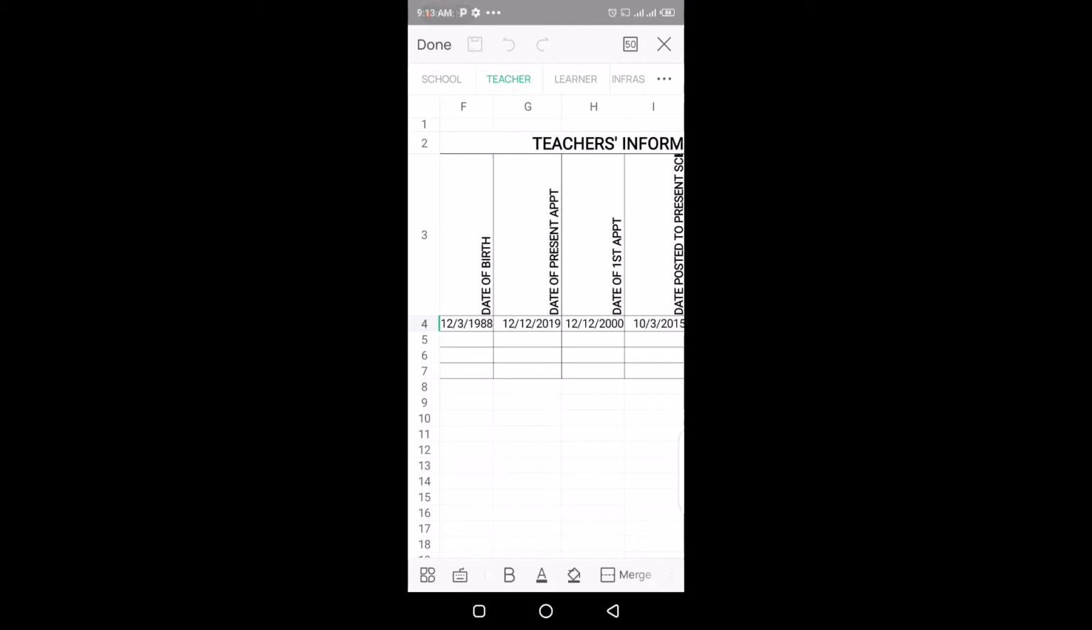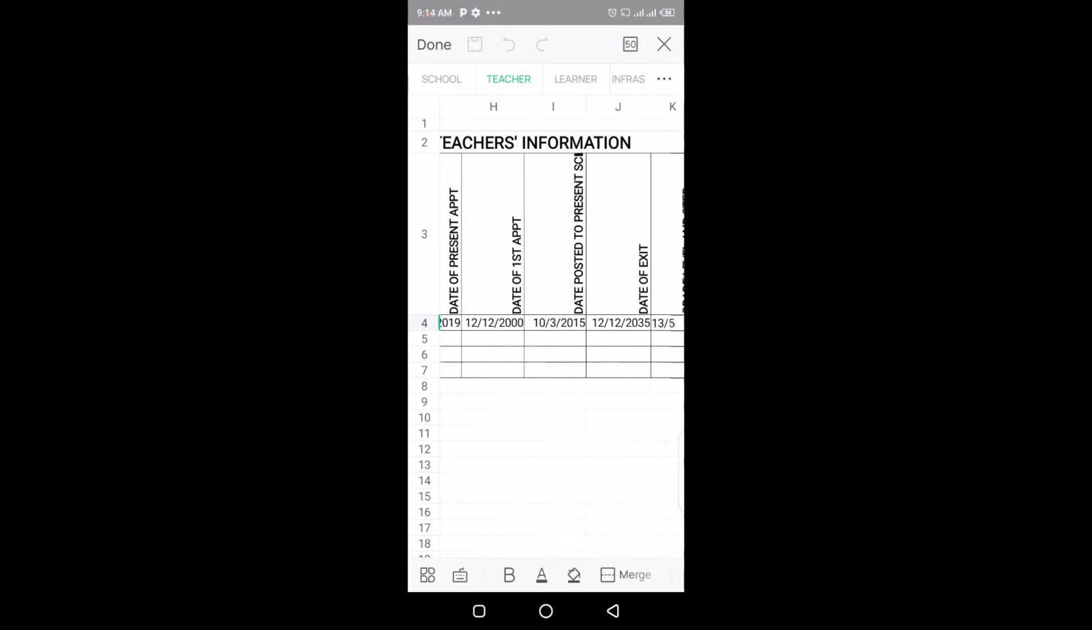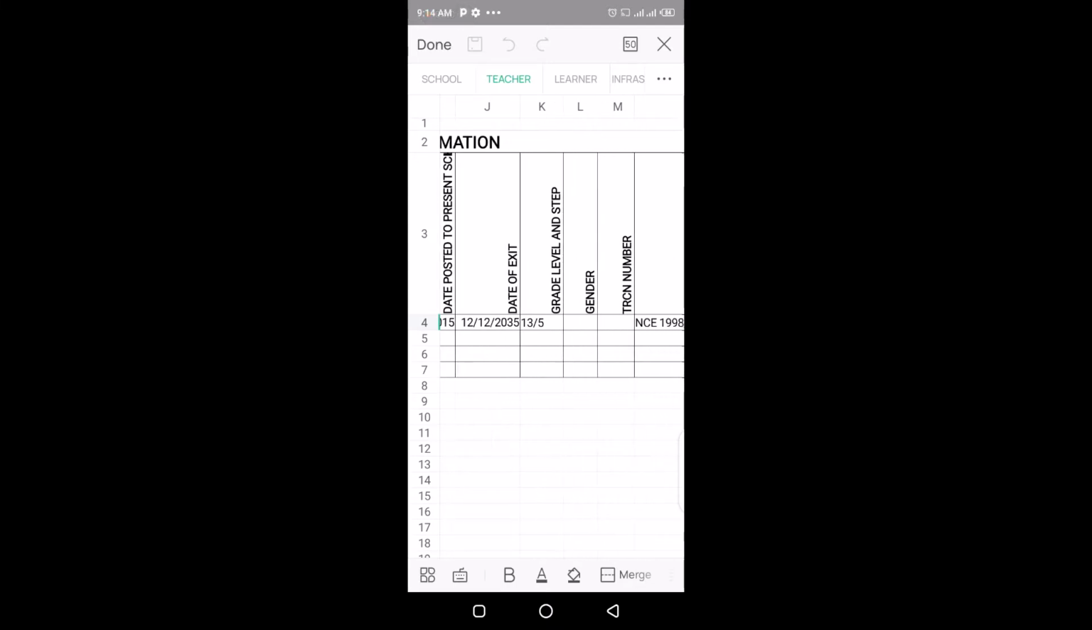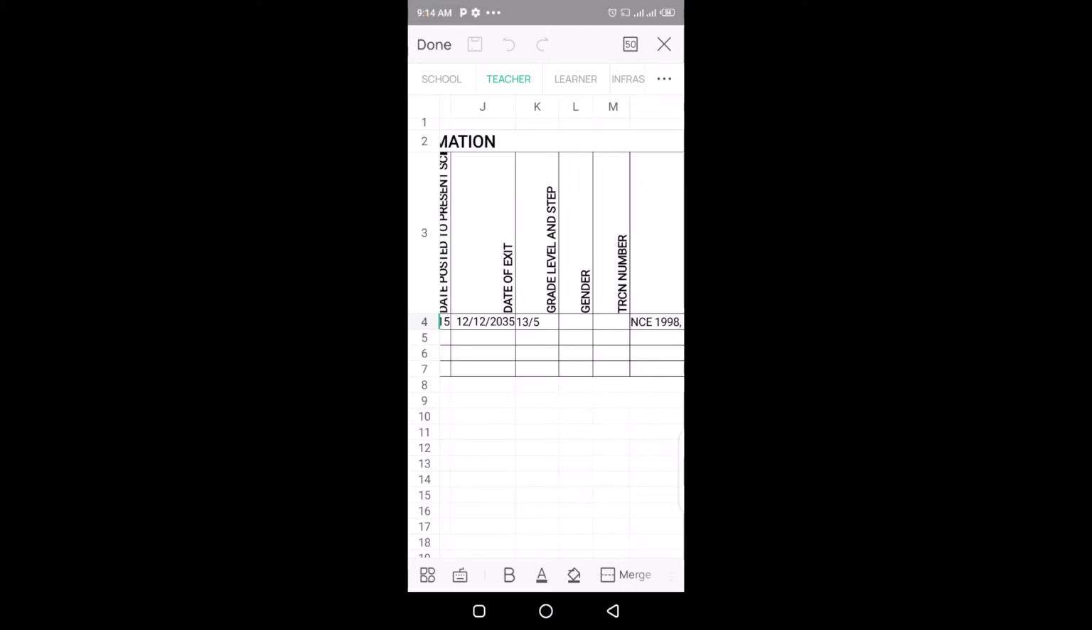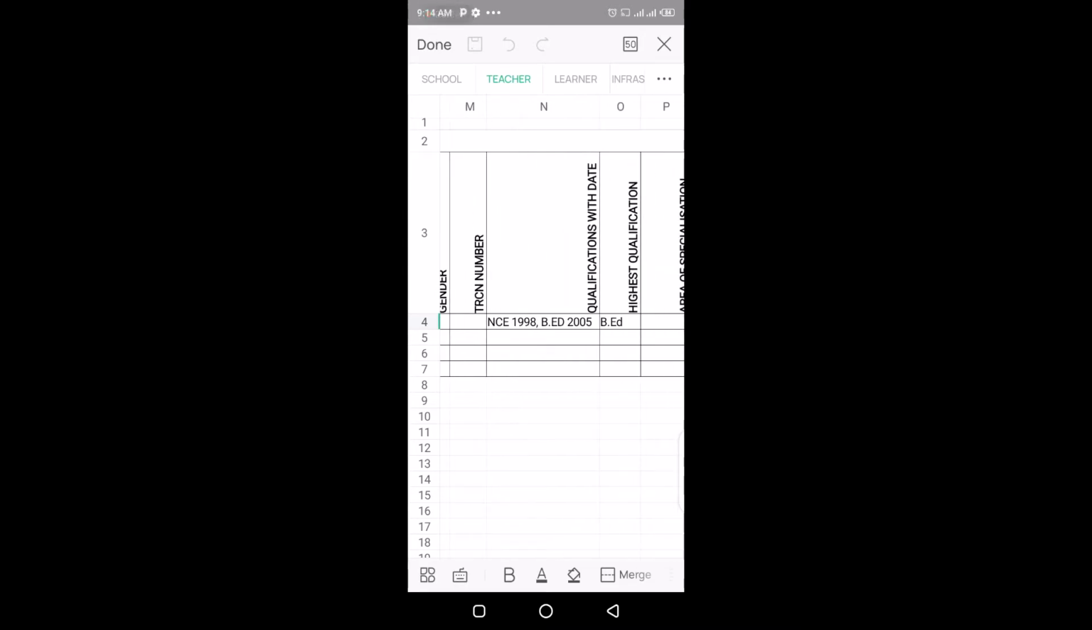The next is the date of first appointment and the date posted to your present school. To that present school, you put it there. Follow the same format. Expected date of exit, you put it there. The grade level, you put it here. Gender, male, female. TRCN number, you put it. Now qualifications with date. The qualifications, you follow this format.